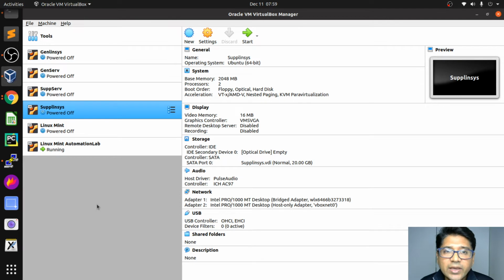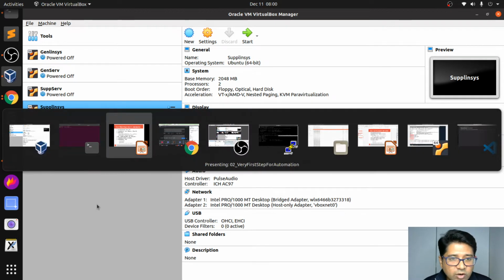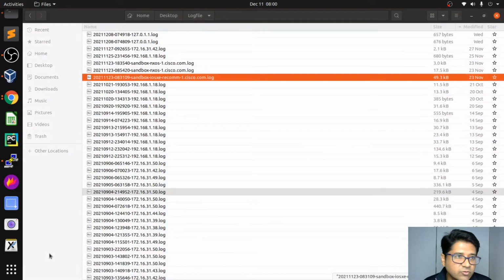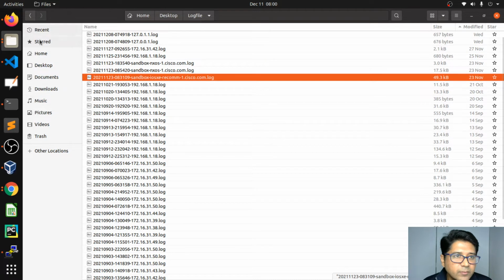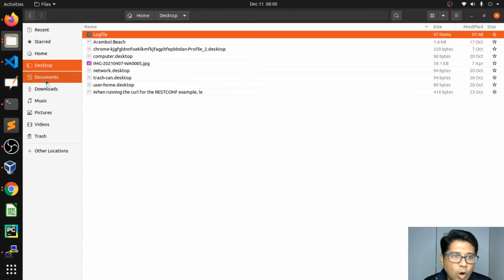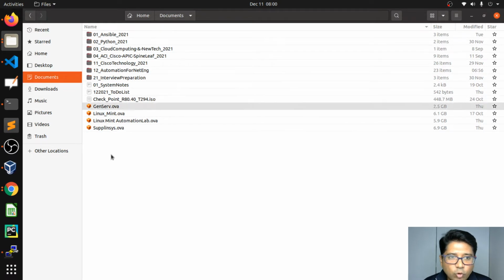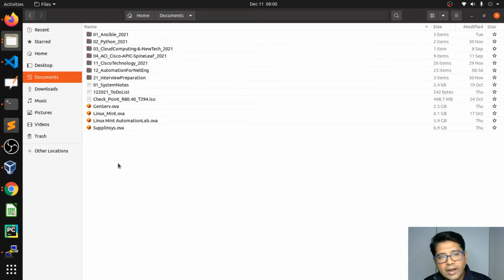Okay, now let's see how we can import the operating system directly. I have already downloaded it, and I hope you also already downloaded it. Let me show you where I have downloaded this. I will go to my file system, this is the desktop. I have kept all the operating systems in my Documents. You can download and copy to Documents, or you can keep them in the Downloads folder also, if you are able to maintain those files.